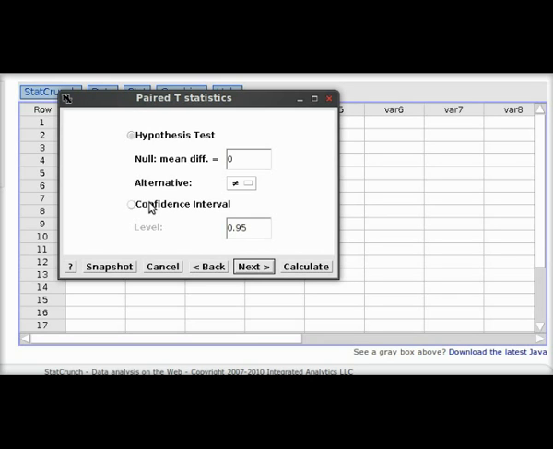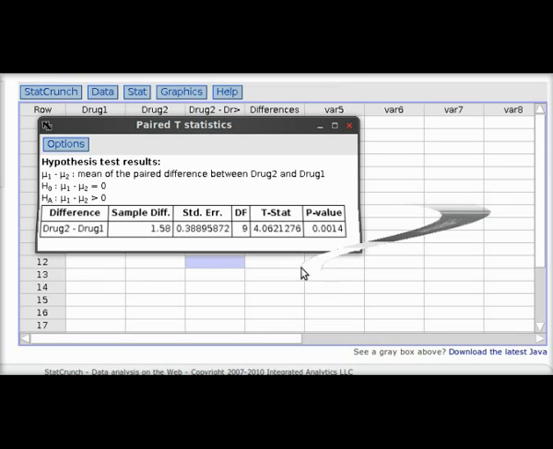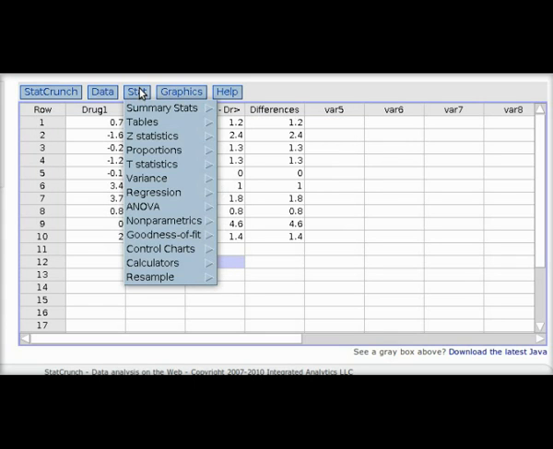Not saving differences this time. I want to do a hypothesis test to see if drug 2 is better than drug 1. So the null difference should be 0. And I want to see if drug 2 is greater than drug 1. And calculate that. There we go. There's our null and alternatives. Very, very small p-value. I can conclude then that with drug 2, we gain more sleep than drug 1.